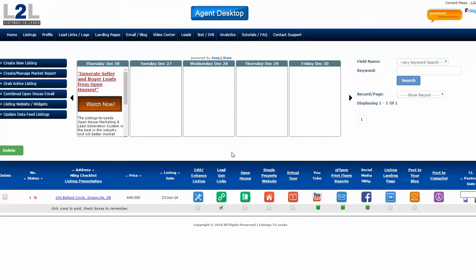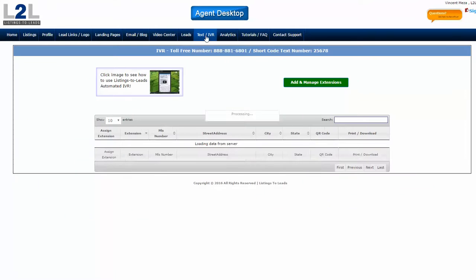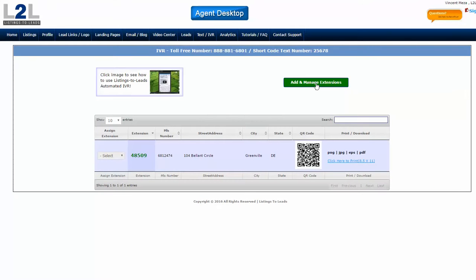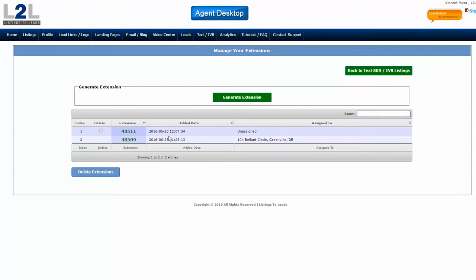So let's get back to that idea of being brand new to this and wanting to print some sign riders so that I'm ready to go when next month I get a listing, or when I sell a listing this week and I'm going to reuse that number. Go up here to the Text IVR tab on top, and there's a green button that says Add and Manage Extensions. I've got two already, 48511 and 48509. And just as a reminder, when you get a new listing, the system will automatically generate a code and give you a new one, so you may want to unassign and reassign.